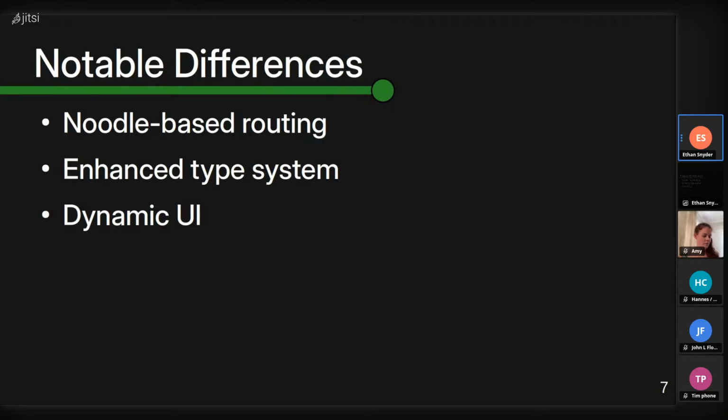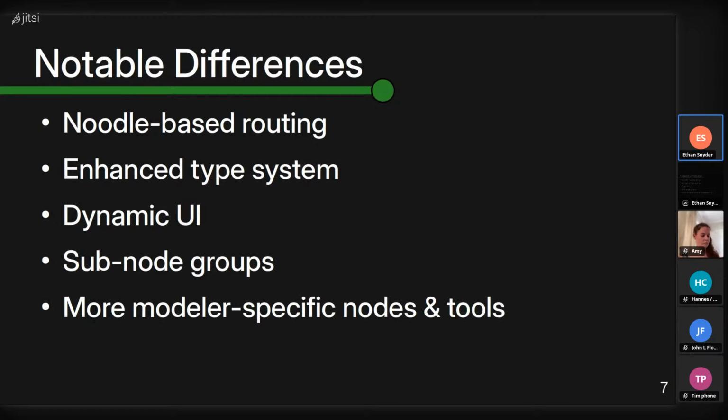Adding the ability to have dynamic UIs. A fun little topic called subnode groups. And more modeler-specific nodes and tools. Without needing to go into Python, it'll allow you to add more flexibility and power to the graphical modeler without having to go into Python.